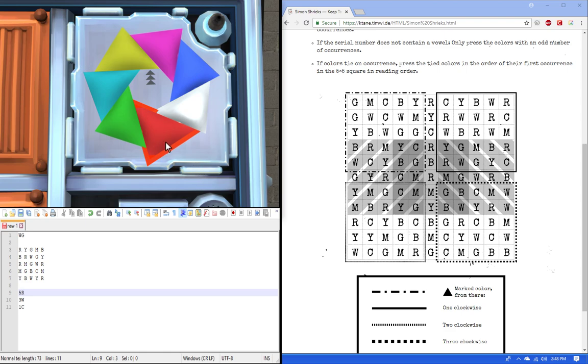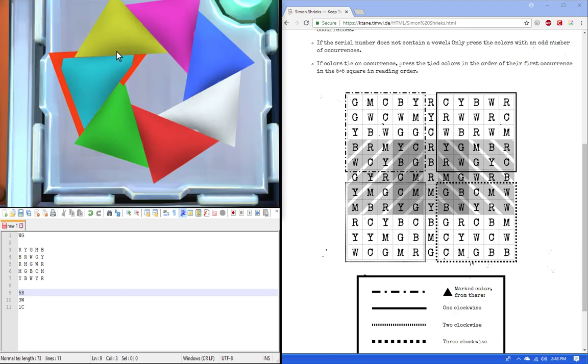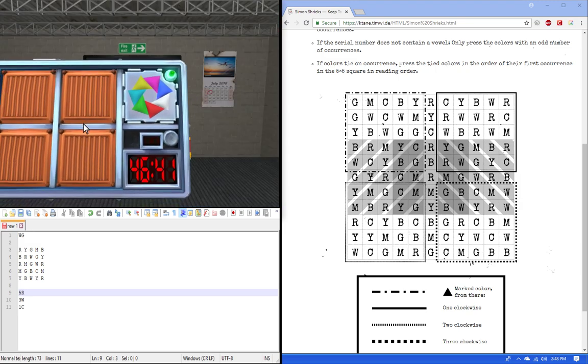Oop, lagging. Give it a second. And cool sound effects. And you can't play around with it after.